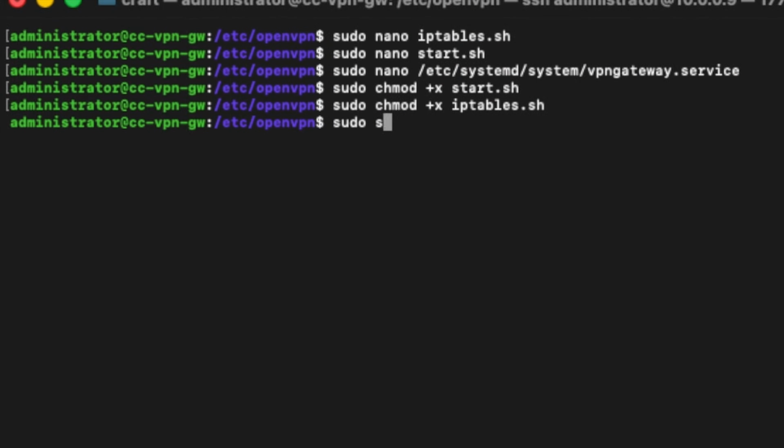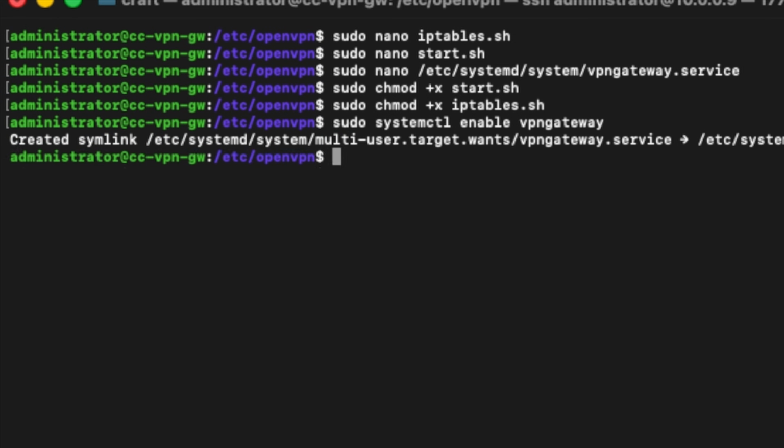And now here's the part that makes it all automatic. Type in sudo systemctl enable vpn-gateway, which will automatically turn on this service when Ubuntu boots up. At this point, you can either reboot the VM, or you can type in sudo systemctl start vpn-gateway.service to run the VPN. And that's it.